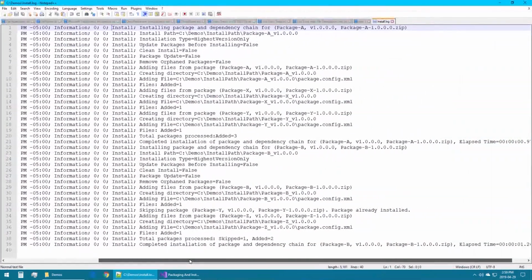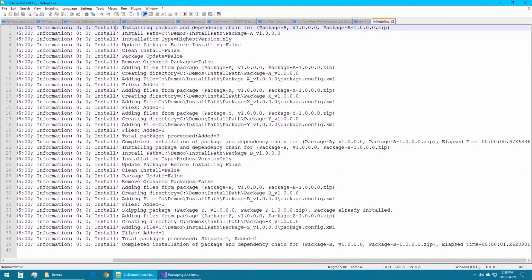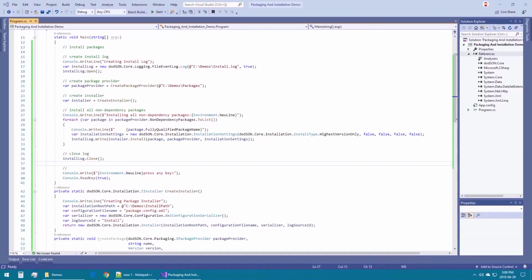The install log shows package A was installed along with its dependency packages, and package B was installed along with its dependency packages. Also notice that package Y was not installed twice, because package Y version 1 was already installed.